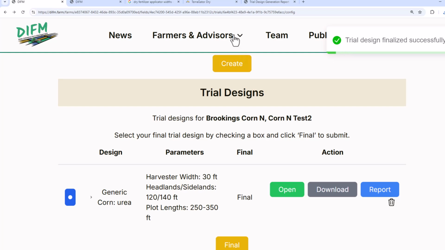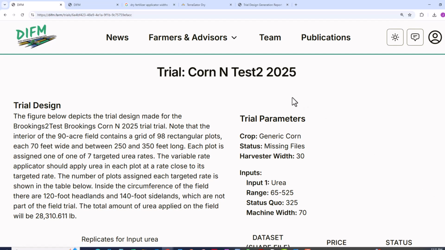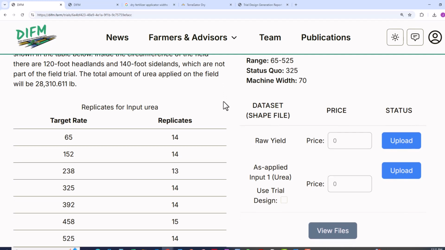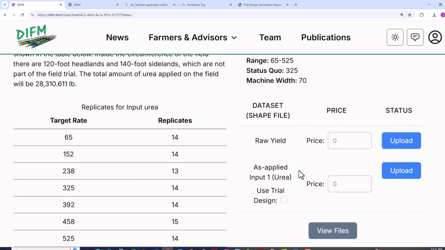And it's going to go in there, and then when you go into Farmers and Advisors, you can go into Trials. And you scroll down, you're going to find that Brookings 2 test. And here we can click on Manage. And it'll give us a little bit more information about the field. And this is when we start to get that yield data at the end of the season. We can input it here, and we can input the as-applied urea here as well. We can upload those and do some other steps to then have the same software be able to process that data and kick out some real results so we can see what rate was the best across our field and how variable rate would look profit-wise in that field.